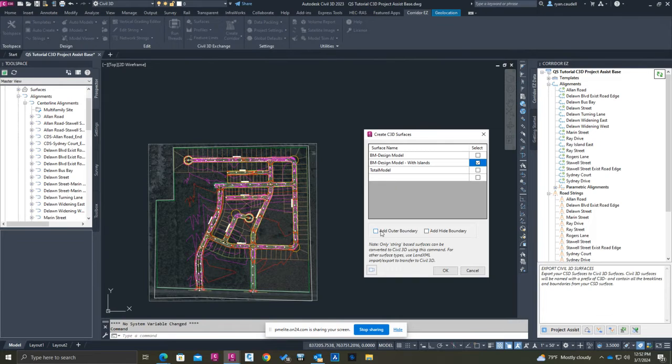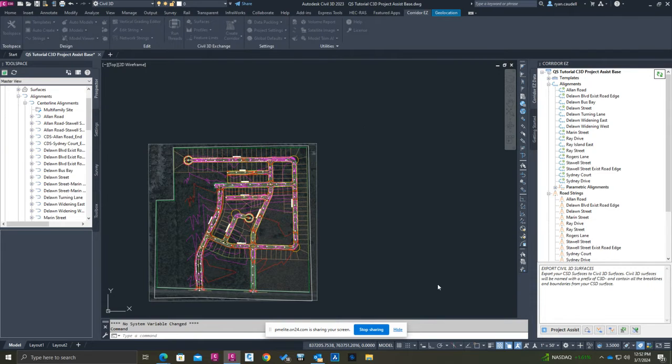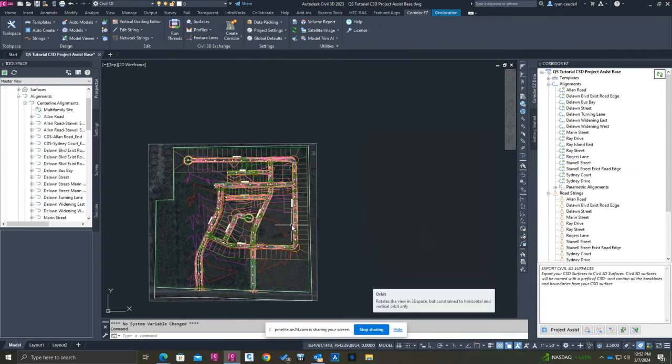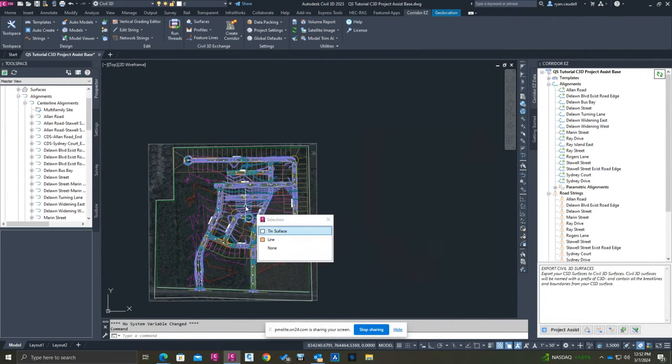And then I'll just uncheck the boundary options because later on we'll probably end up doing a lot of grading and stuff, so the design will end up expanding. I'm going to go ahead and click OK. My event viewer popped in. So now I've got a Civil 3D surface.